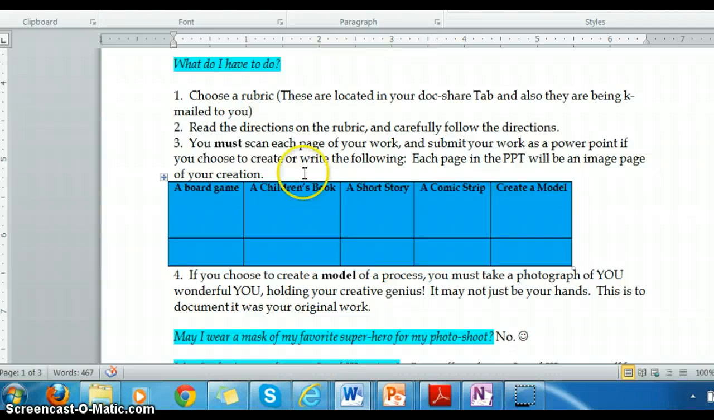A few points to ponder. If you do create a model, you have to take a photograph of you, wonderful you, holding up your creative genius. It can't just be your hands. This is to document that it's your original work.